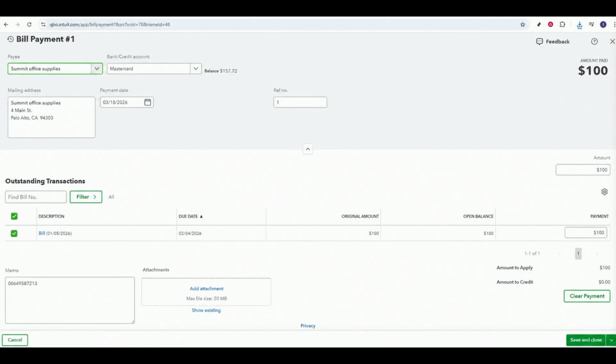This option is used when you already paid the bill outside QuickBooks, such as through online banking, check, or another payment method. QuickBooks is not sending the money here. You're just recording the payment so your books match what actually happened. The bill payment screen will open.